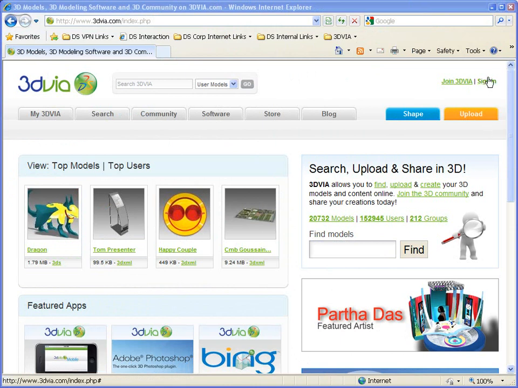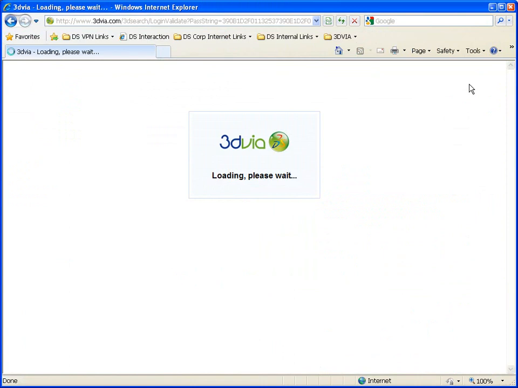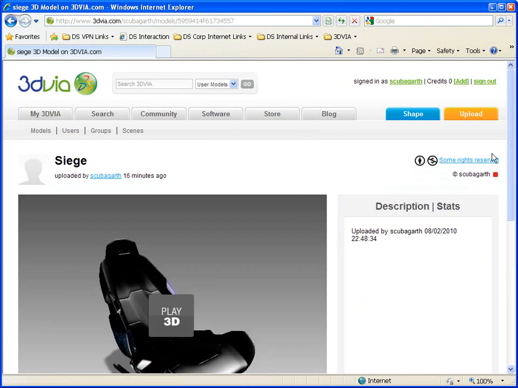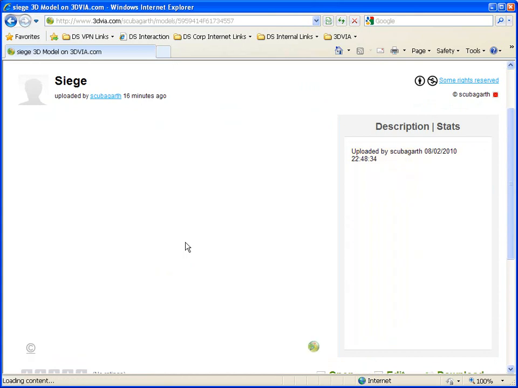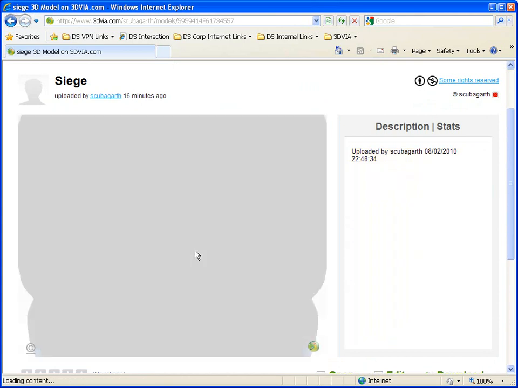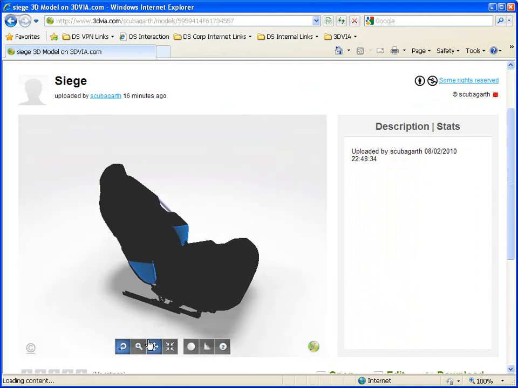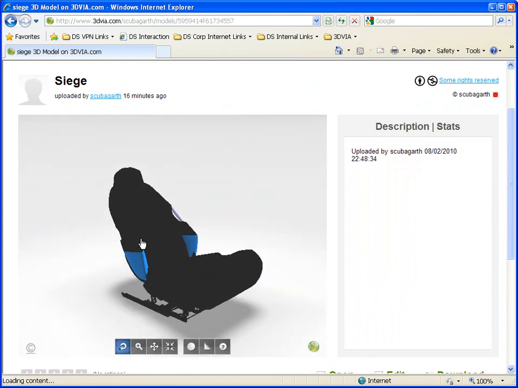So now here I am on 3dvia.com, and I will sign in, and this will take me to my initial personal models, and you'll see the seat that I've uploaded by 3D Via Composer. And this is what you see if you just publish the 3D experience only. You'll see that it's just the geometry. So I can explore the geometry, zoom in and out using the built-in player here on 3dvia.com.